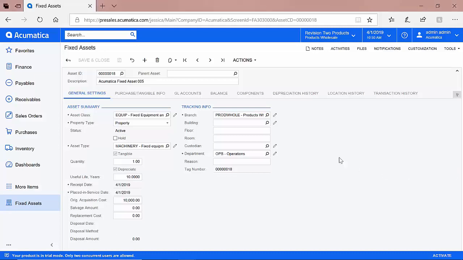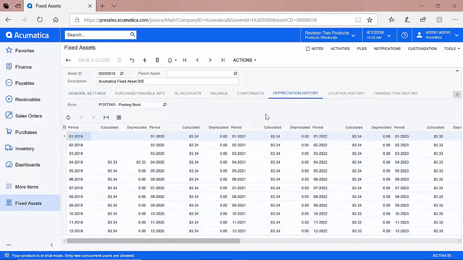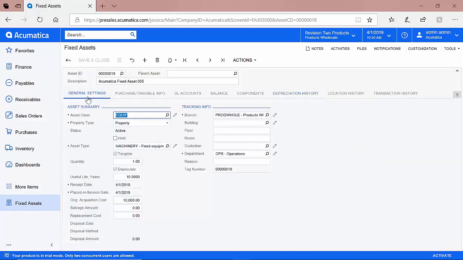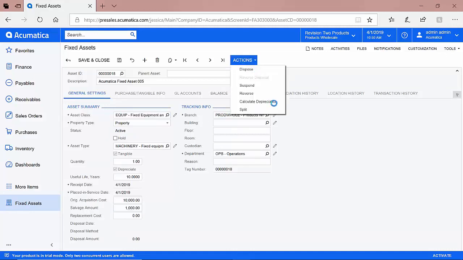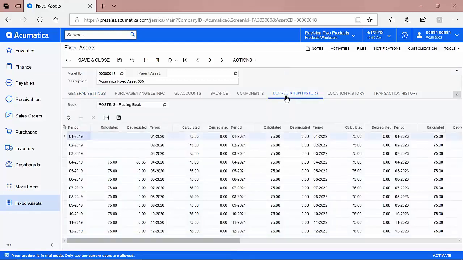In the Depreciation History tab, I can see a table containing the calculated and booked depreciation amounts, right now at $83.33. If I change the parameters of my fixed asset, such as the salvage amount or the useful life, I can then recalculate the schedule to see the impact of the change. Acumatica will automatically make corrections to catch up or slow down the depreciation amount. You can see that the calculated depreciation has changed from $83.33 to $75.